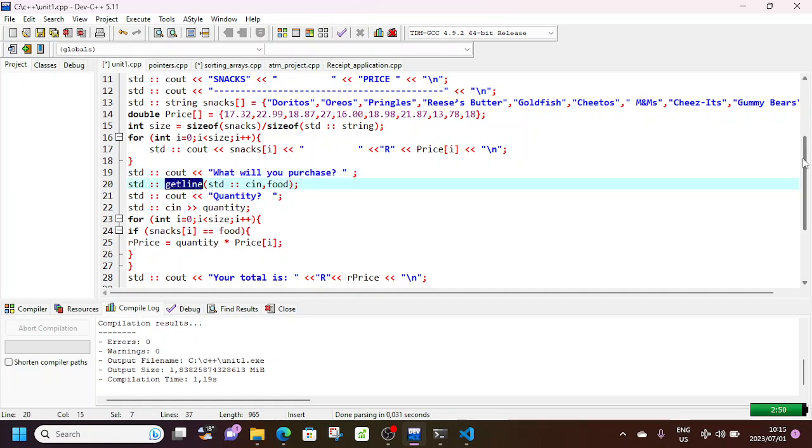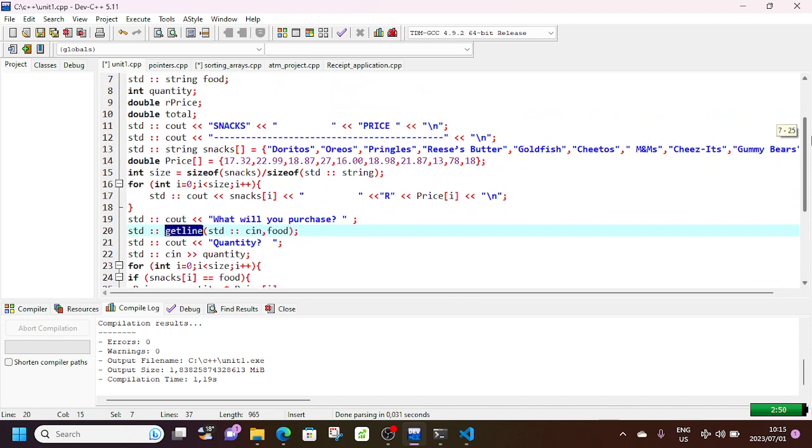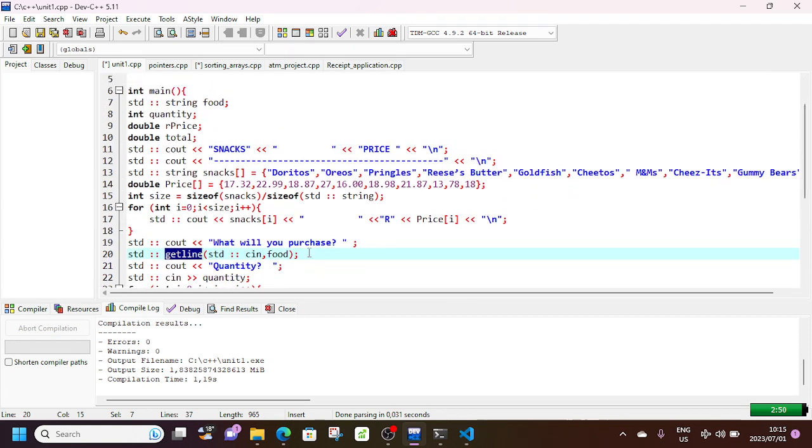We went over the getline function. It allows us to essentially have a space in between our string inputs. So if you want to write down your name and your surname, there should be a space in between your name and your surname. The getline function allows us to keep those two things together and store them into one input variable. So that's what we are doing here.